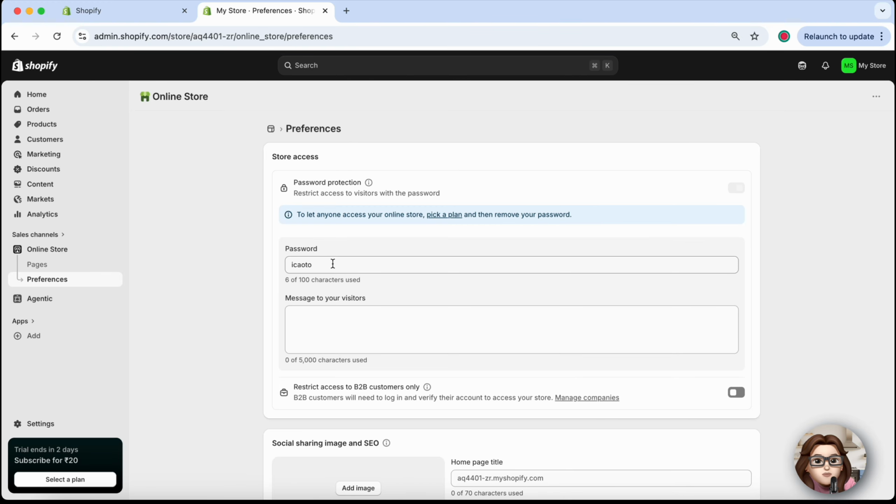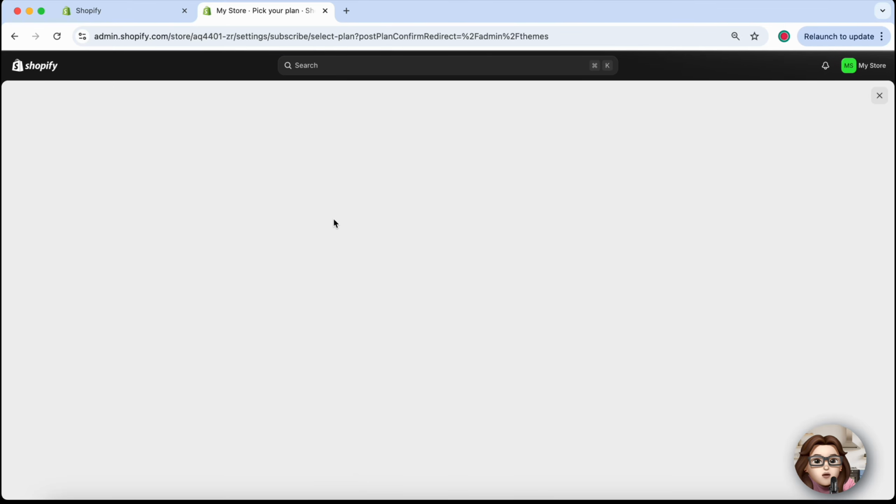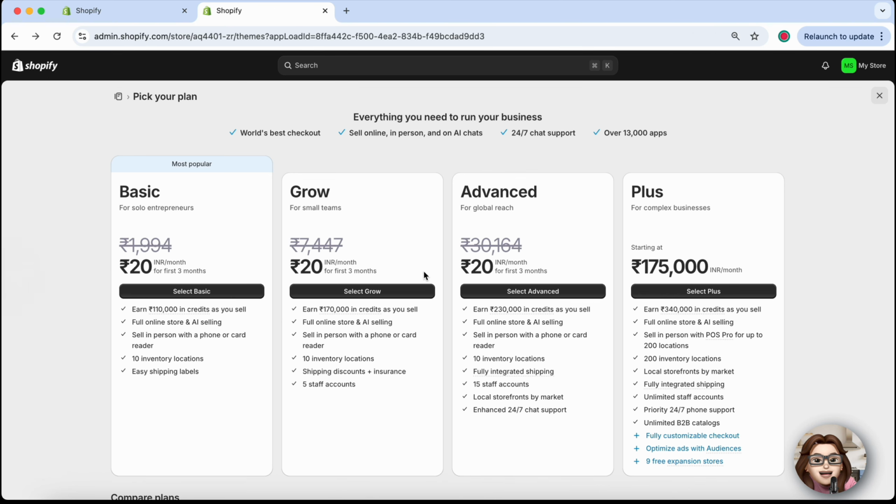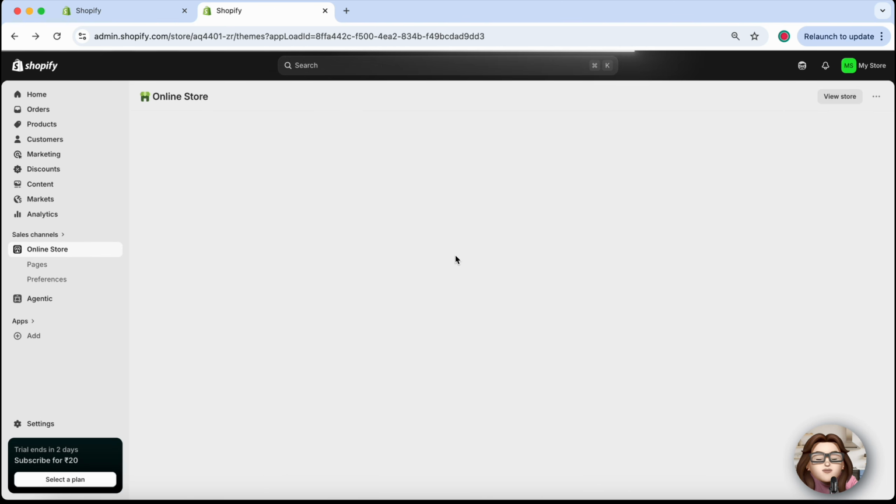Here you'll see the option Restrict access to visitors with the password. Simply uncheck this box. After that, click Save at the top or bottom of the page. That's it. Your Shopify store is now publicly accessible and customers can visit your website without entering a password.